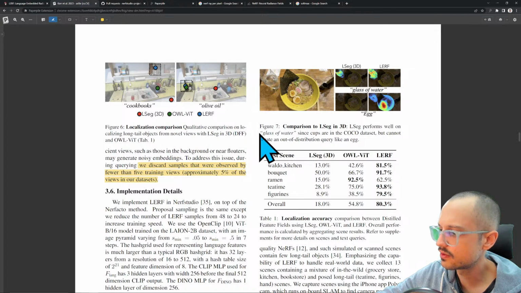Localization comparison. Qualitative comparison on localizing long tail objects from novel views. LSeg, OWL-ViT, and LERF. These are 3 different techniques. Of course, OWL-ViT is 2D. LERF is the 3D one that we're reading here, and then LSeg I think is also a different type of 3D. Cookbooks, olive oil. You can see how LSeg is basically garbage. It predicts things that aren't at all books or olive oil. And then OWL-ViT and LERF. LERF is pretty much spot on. It gets the olive oil and the books, and then OWL-ViT gets about 50% there.